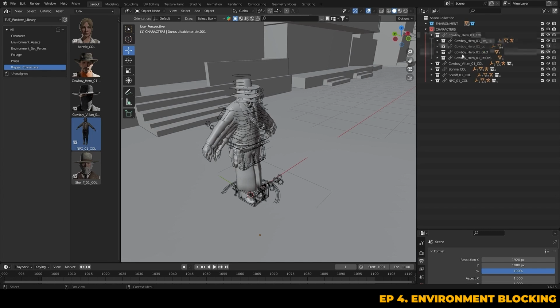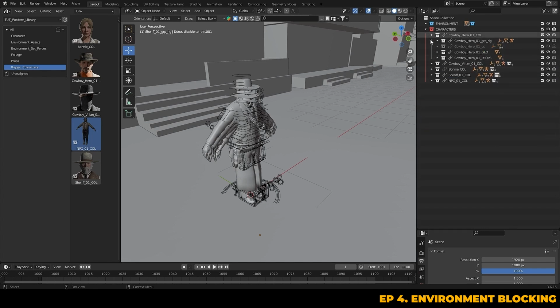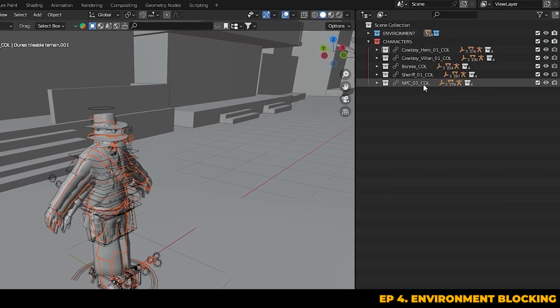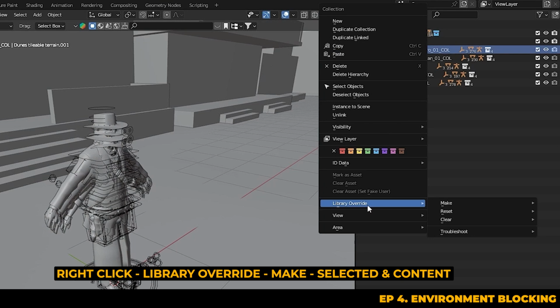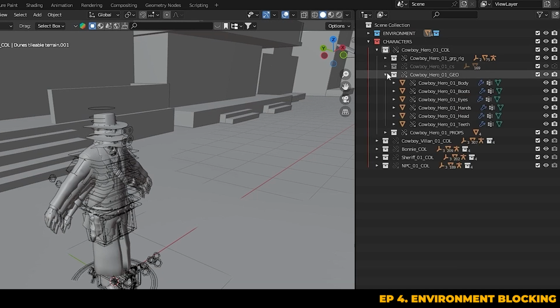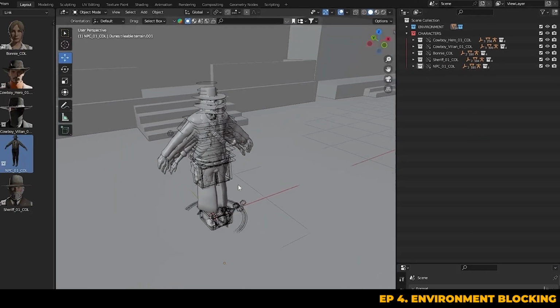It's important to link in all of your assets first, then you can go through and apply a library override. This just means that we can gain control over our assets and edit them while still having them retain their link to the source file. To override a linked asset, you can select everything inside of its respective collection, right click, go to library override, make, and then hit selected and content. And that's it. Our characters are now updated and ready for their rough placement inside of our master shot. Let's go ahead and just position the characters roughly in the scene.